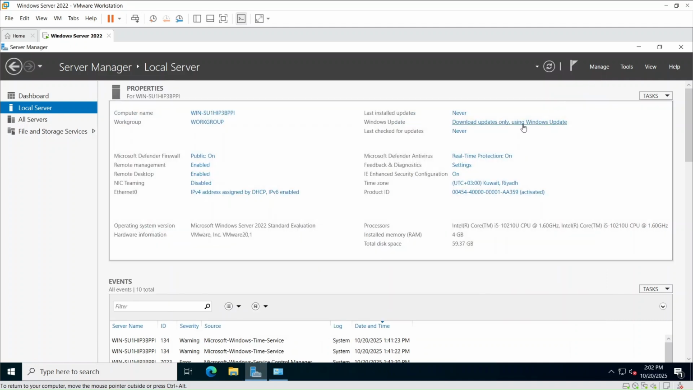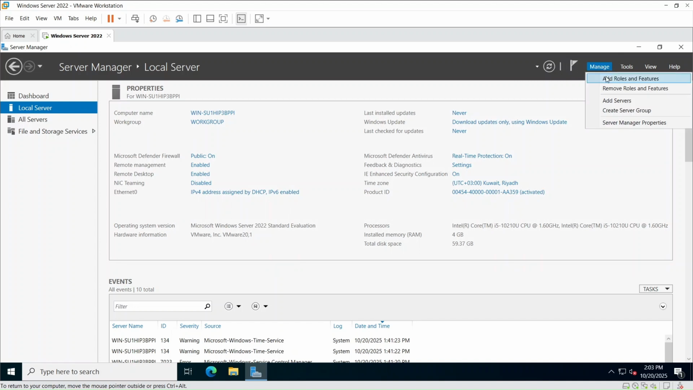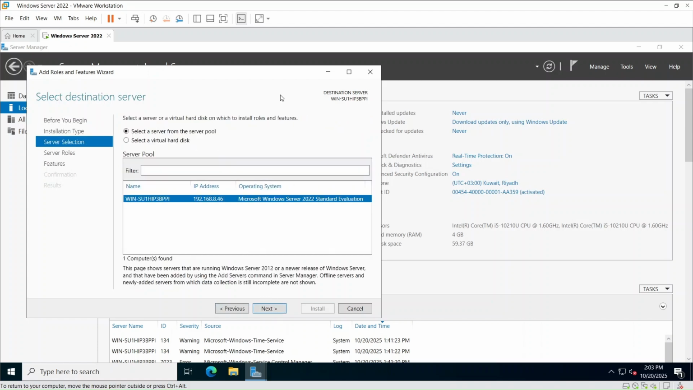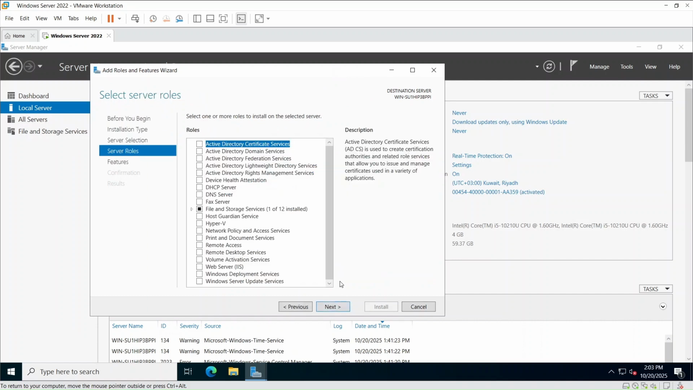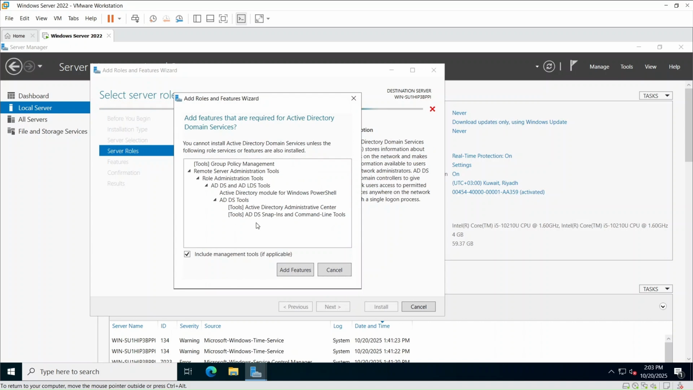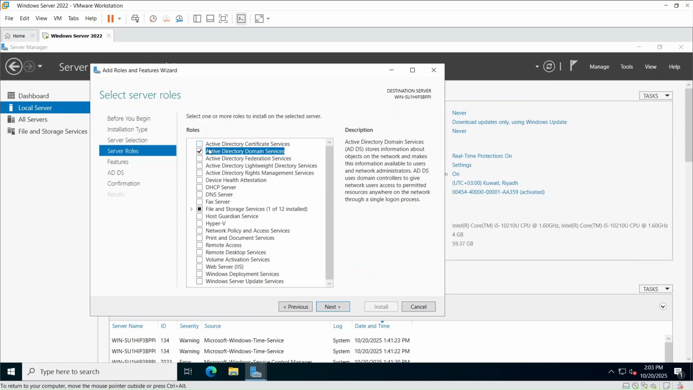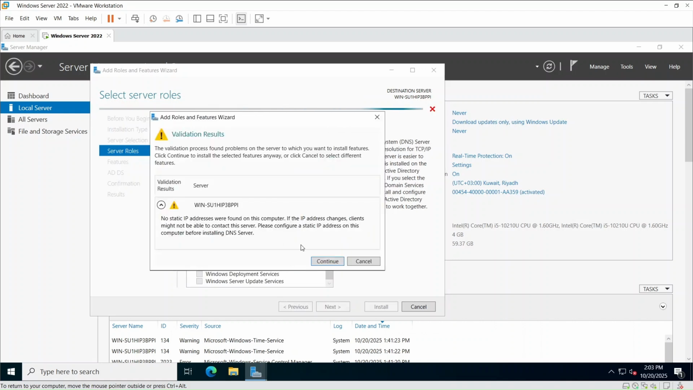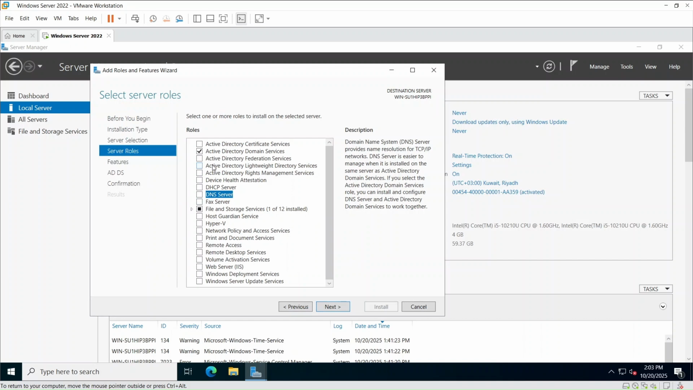Now let us install Active Directory. Add roles and features. Click next, next, then click next. This is the Active Directory Domain Services that we want. And let's add the DNS server. Okay, we are going to set it up later on. This is our Active Directory. Click next.